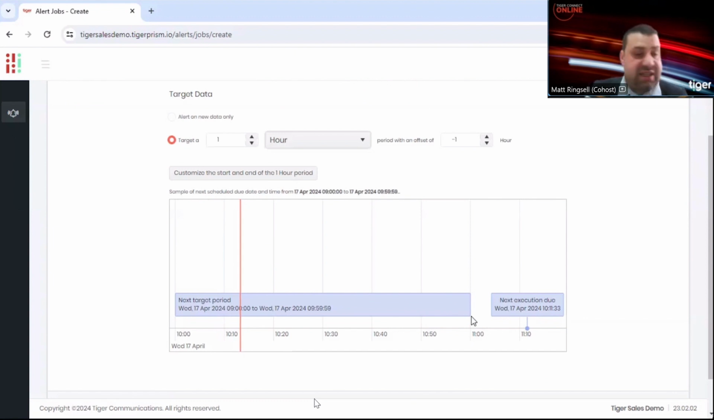Now, the reason we'd set this to an hour is long-running calls, etc. They need to be processed and so on. So it'd be worth doing it every hour. So at 10:11:33, it will go and check the previous hour to see if there were any seizures hitting a max of or over 3.